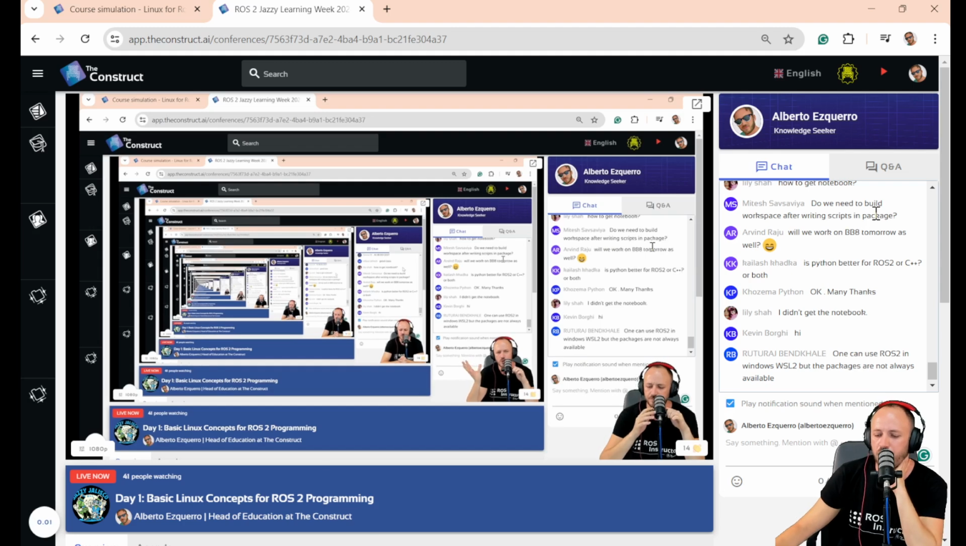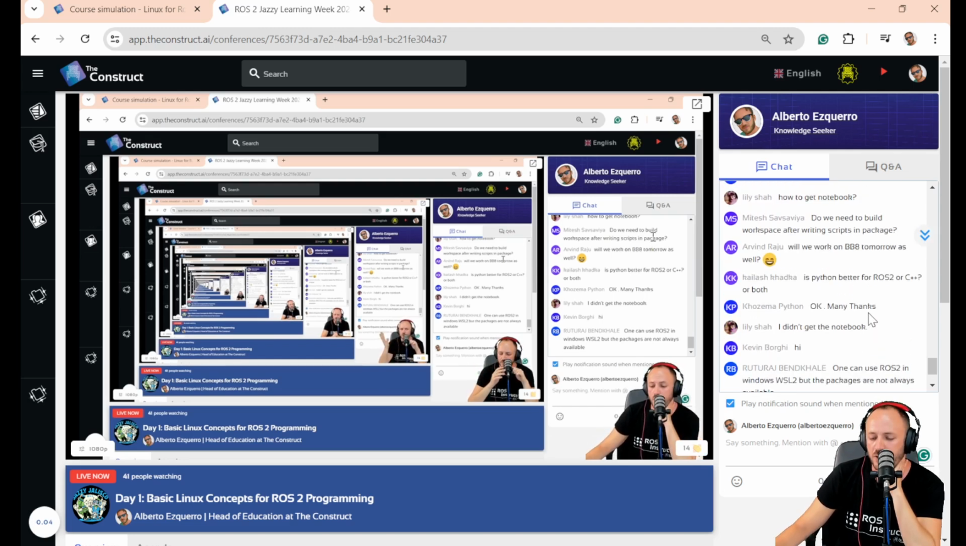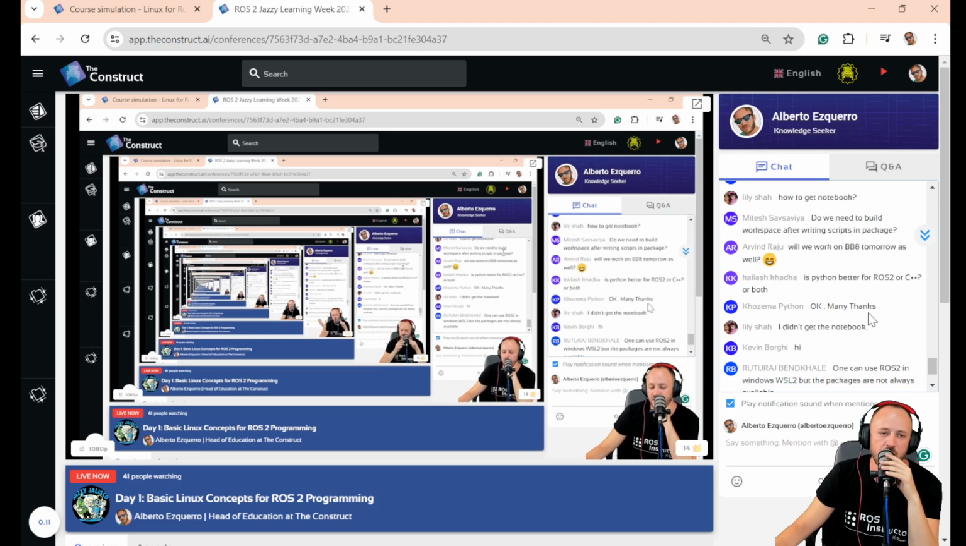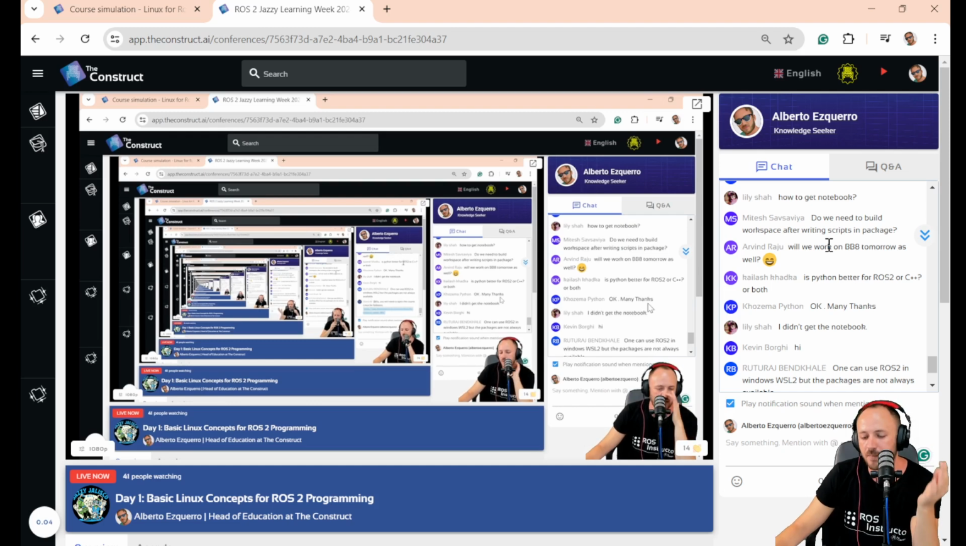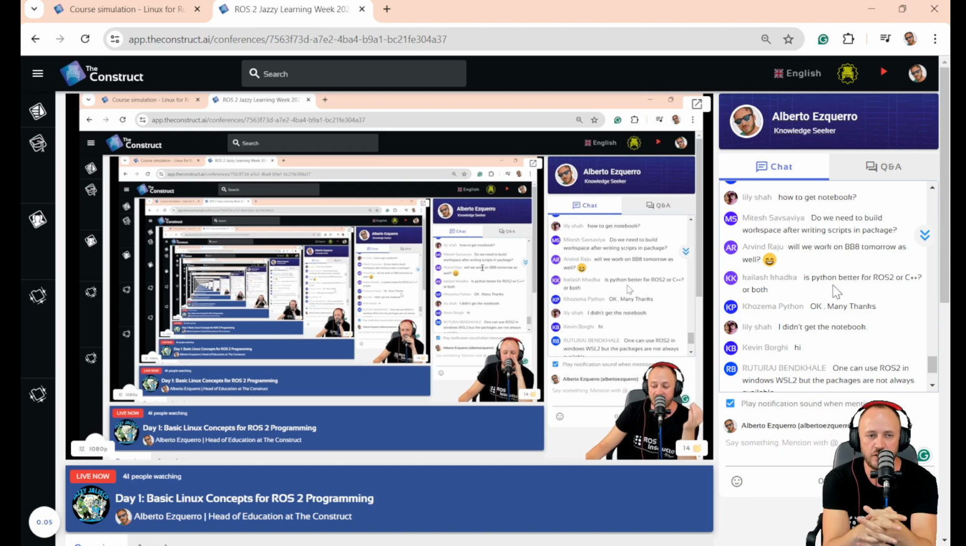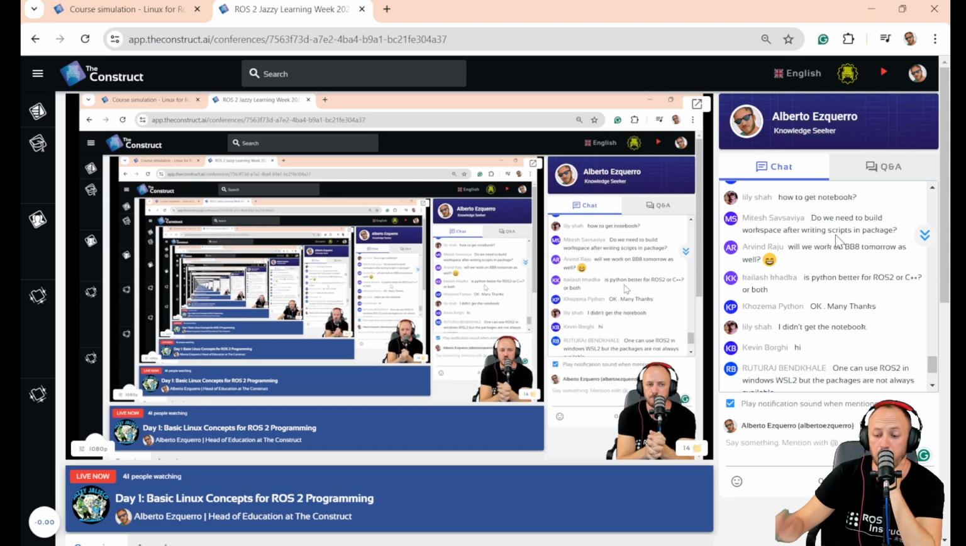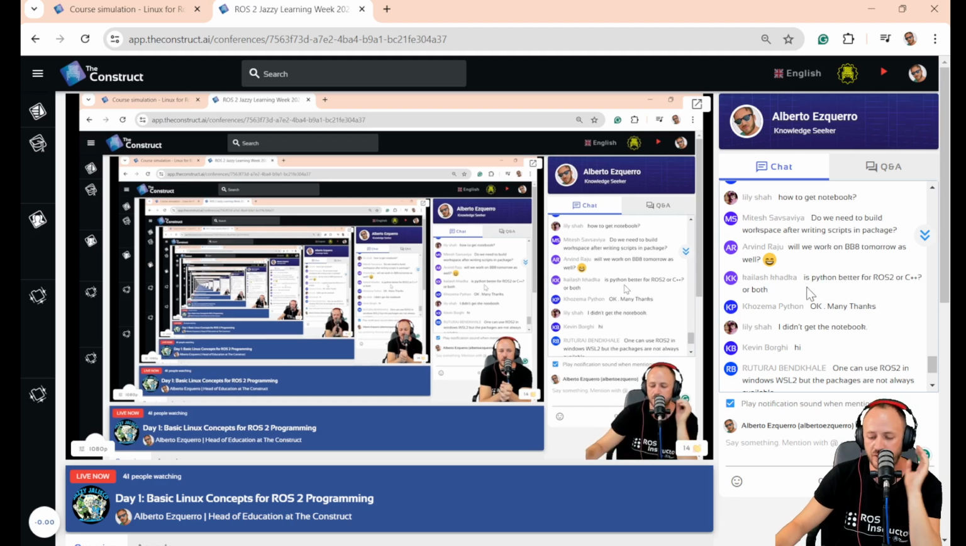Kailash is asking, is Python better for ROS 2 or C++ or both? I would say both, Kailash. It depends on the situation. I mean, there are many cases, but if I can give you a quick, basic, and general answer to that, I would tell you, usually Python is used in universities and for educational and research purposes, and C++ is used for industry, okay? When you need much more optimal, effective performance, okay? But both are used in ROS 2 and are very extended, okay?